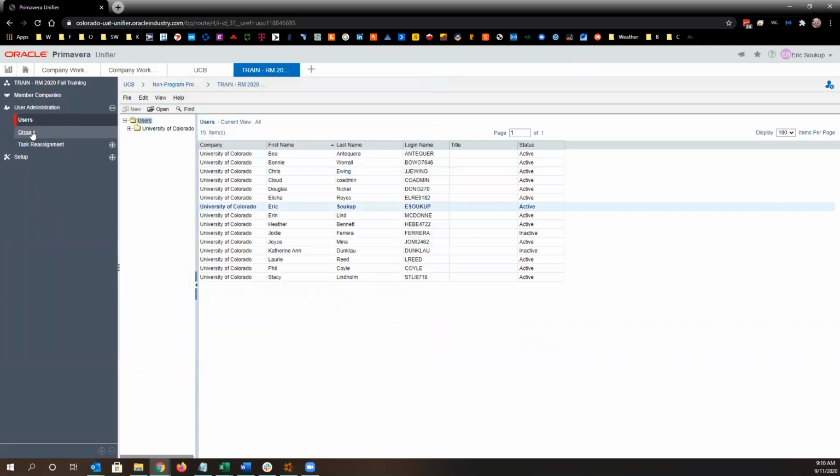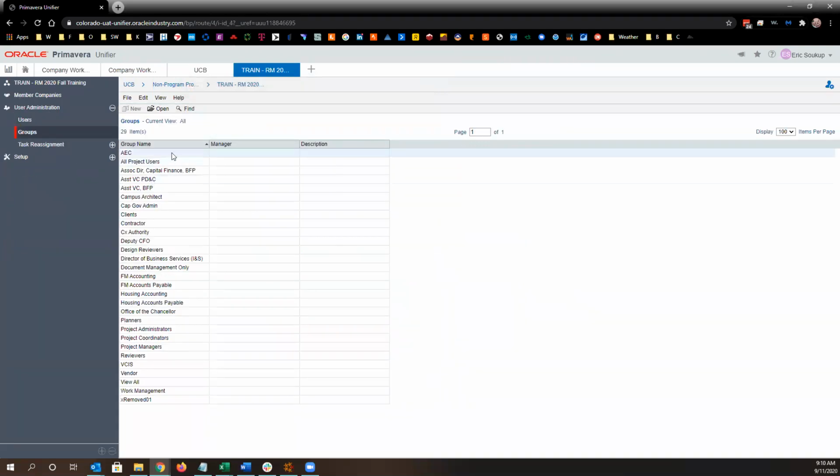Now I'm going to go to groups, which is located just below users. You'll always see the same list of groups for all projects. If you ever see one at the bottom that says removed, you can just ignore it. It's not one we're using. We can't delete groups. So if there's ever a group that we decided to rename or get rid of, it's just going to be sitting at the bottom because Unifier doesn't give us a way to delete those. But we do remove all their permissions, and so even if you put somebody in this group, they wouldn't have access to anything.